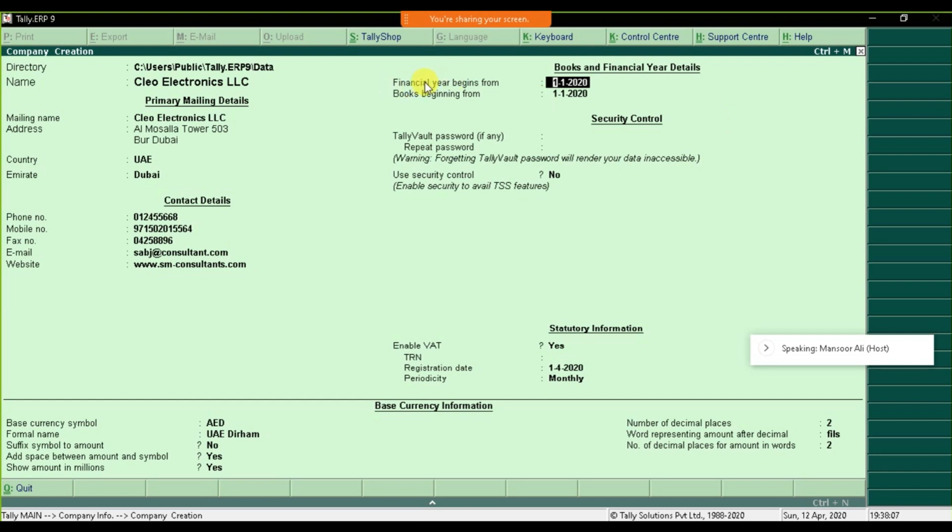So when you press enter, here we have two options: financial year beginning from, and then books beginning from. For example, in UAE, the financial year starts from January 1st and ends on 31st December 2020, right? So that is from 1st January, and books beginning from.